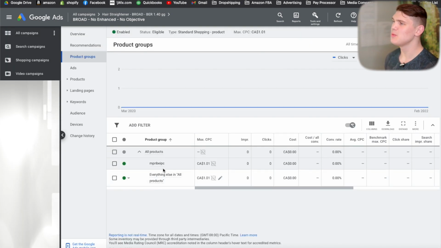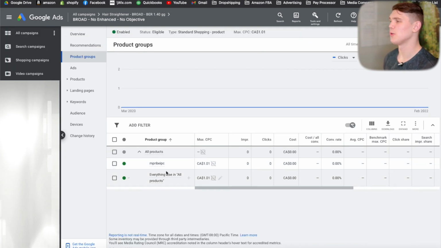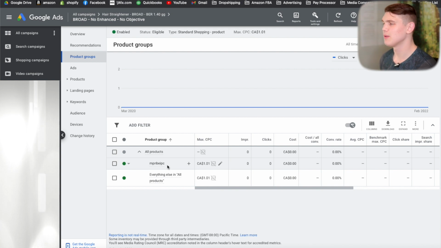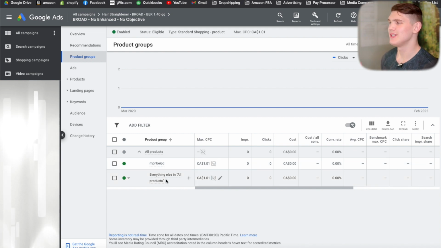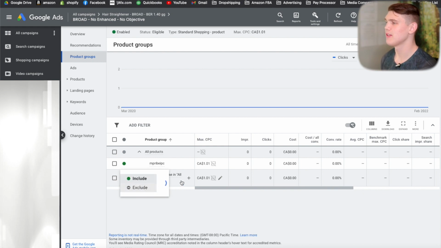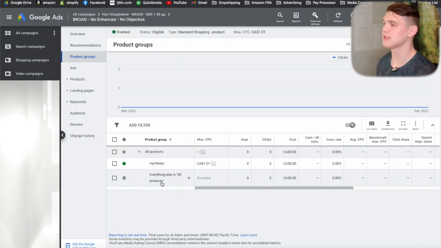And now you're going to see we have 2 live product groups. One is going to be the individual product that we just selected, and the other one is just going to say everything else. Now hit edit and then hit exclude on the everything else products. Now what we have is one single product being targeted within our campaign, and all other products have been excluded.